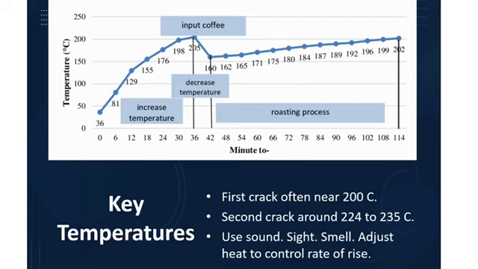Usually a roaster will use sound and also sight with the smell to adjust and control the rate of rise of the bean. This needs a lot of practice, a lot of knowledge in coffee roasting in order for you to know which temperature is suitable, which temperature is good to make some type of roasting profile.